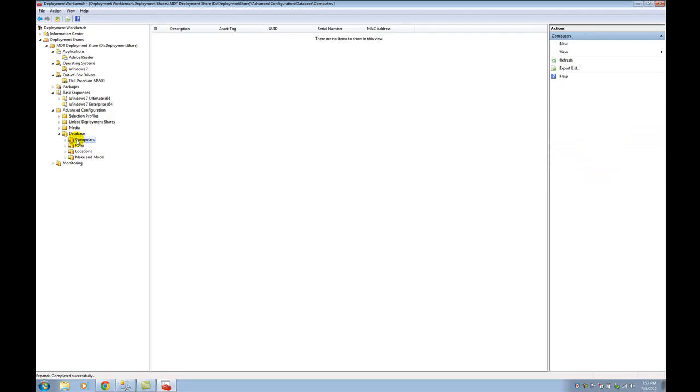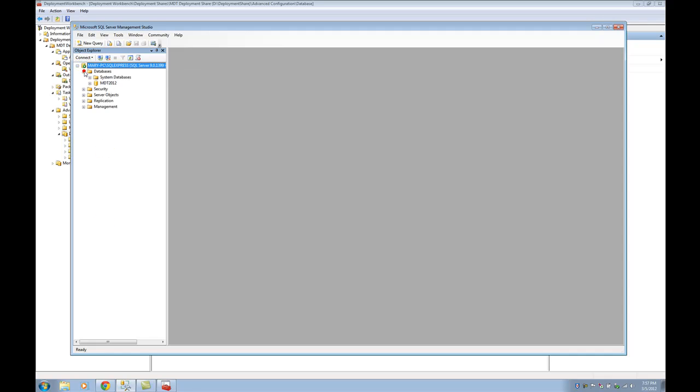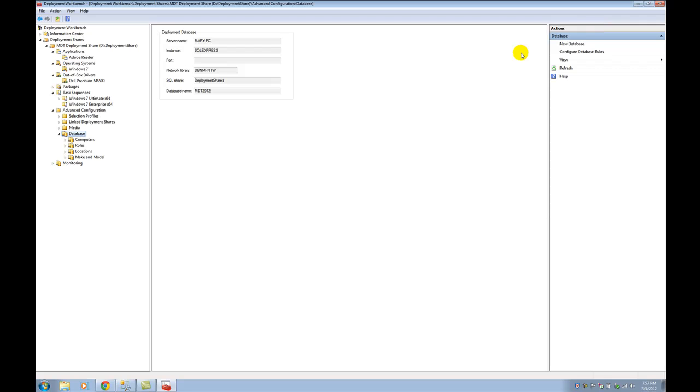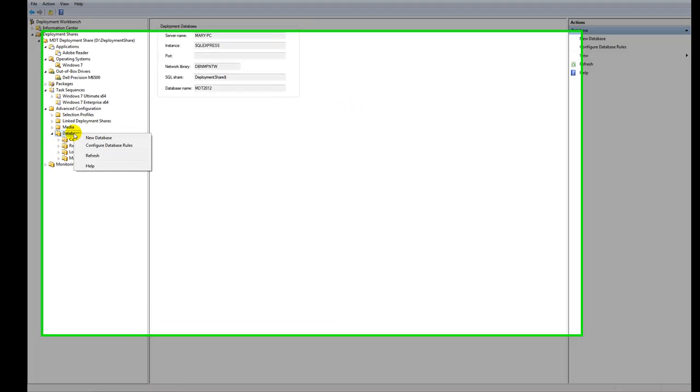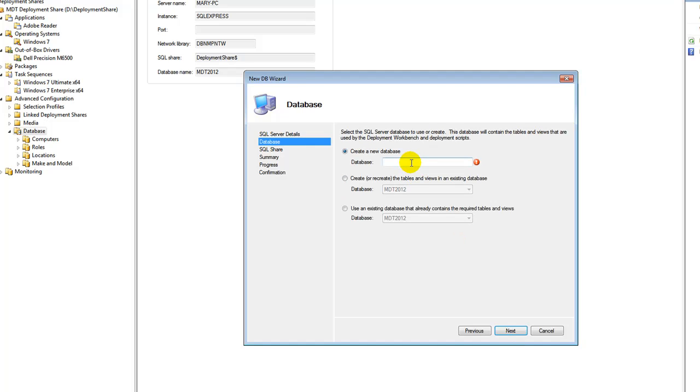And what else? I think the last thing I would like to do is go to advanced configuration, go to databases. I already have a database hooked up to this, and already configured into the local. But just for the hell of it, I'm going to create another database so you guys can see how to do it. So we're going to go to new database. You're going to give it the SQL Server name, instance if you have one. No ports, optional, named pipes, that's what I do. I'm going to create a new database.